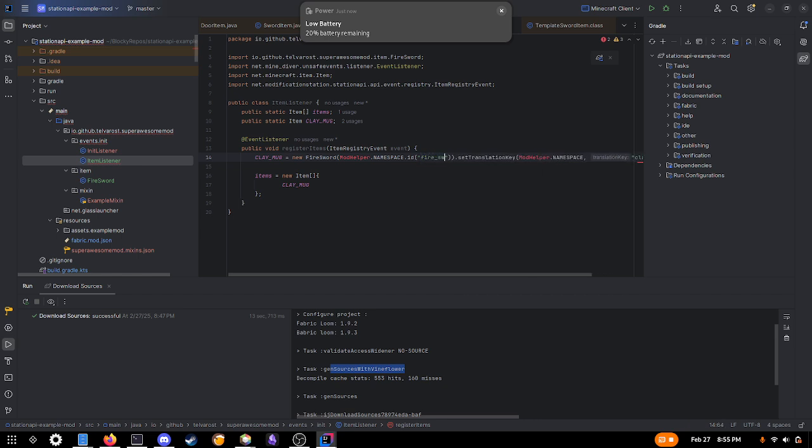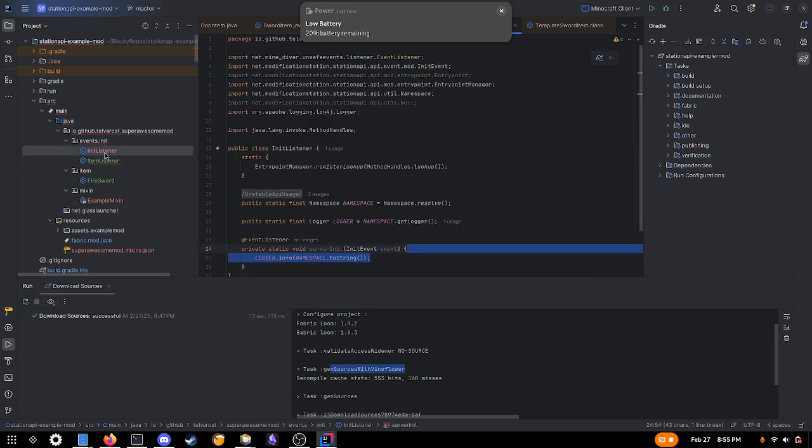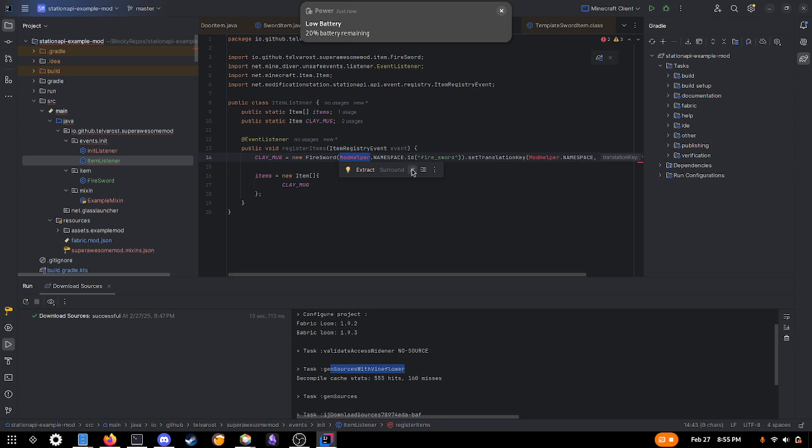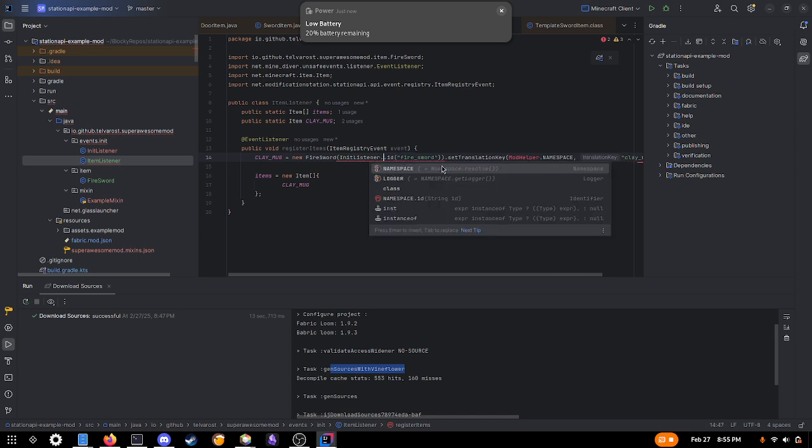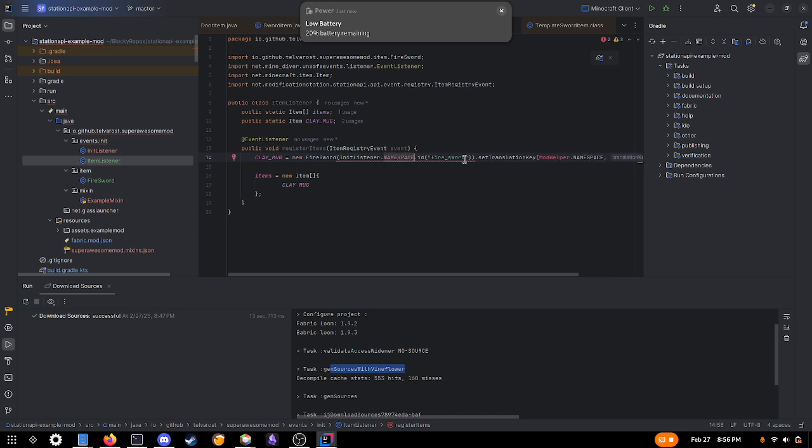Oh, this is a good point. I'm missing my namespace. So the namespace most times is going to come from some base class. In this case, it's inside of the init listener. So you're going to want to take it from here. So let's do init listener, and then you could do namespace.id, and fire sword is going to be the name. Why is it upset?